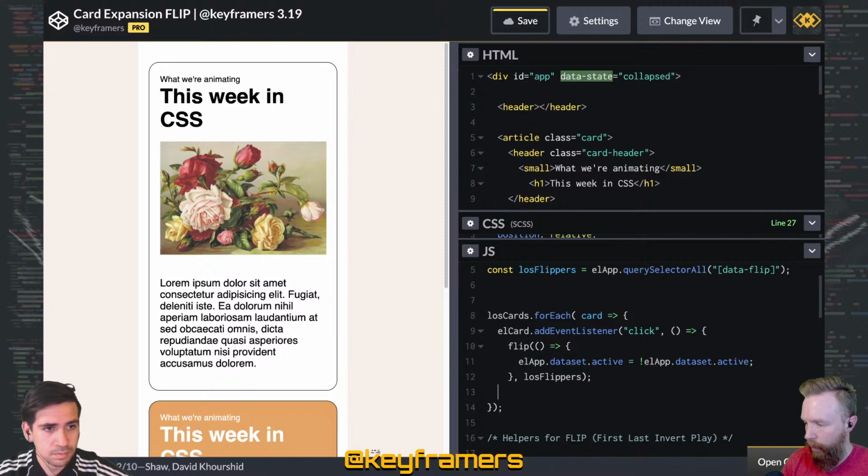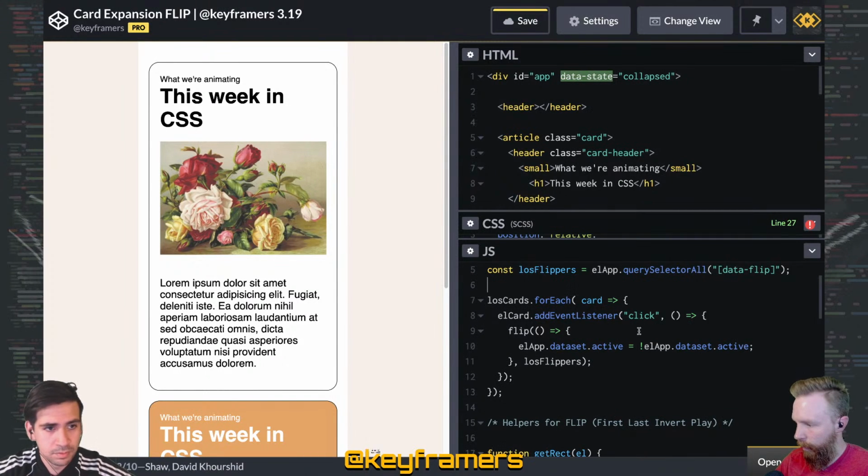And this is just real simple state management kind of thing.